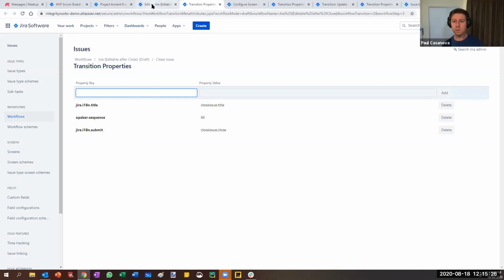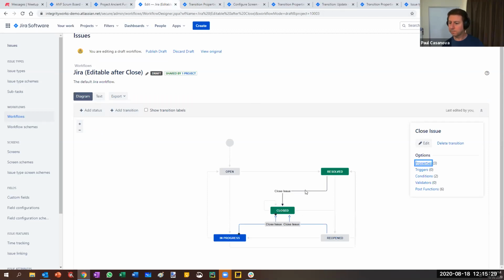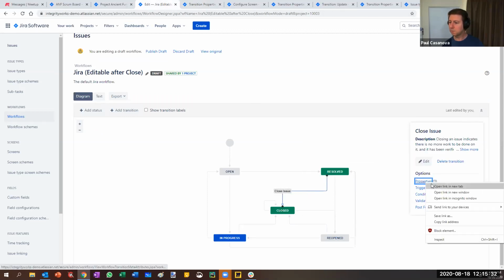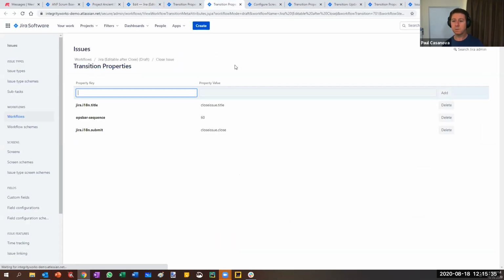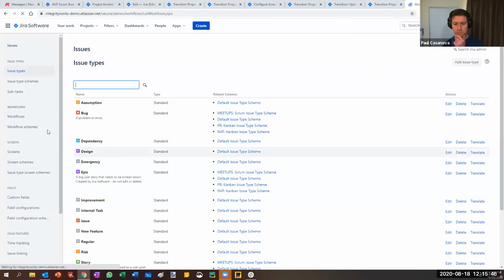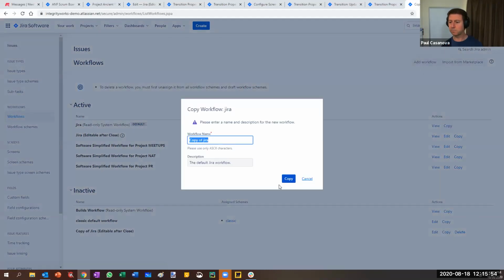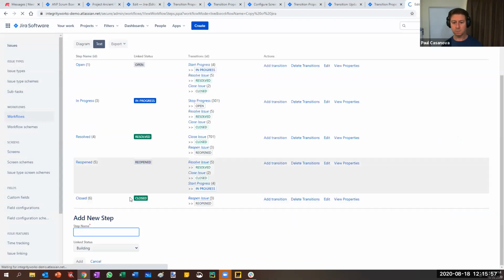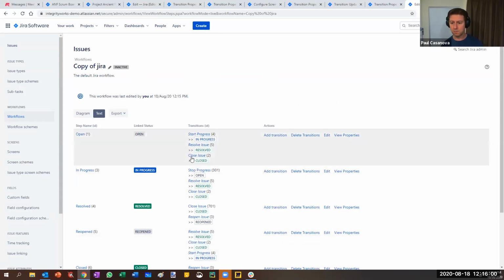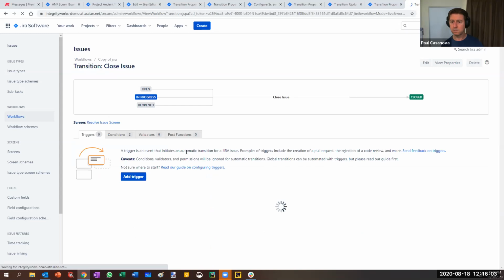One place that it is used though is if we want to change the resolutions that might be available. So now I'm just going to, let me go back to our workflows. Okay. I just want to make another copy of this default Jira one. Just show you a property in this now. So if I go to closed, and I go to properties.